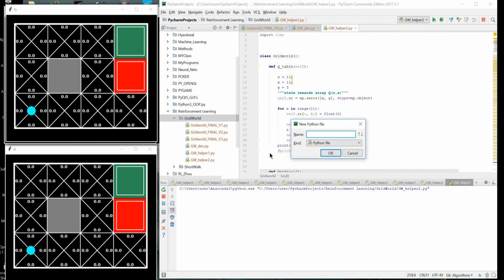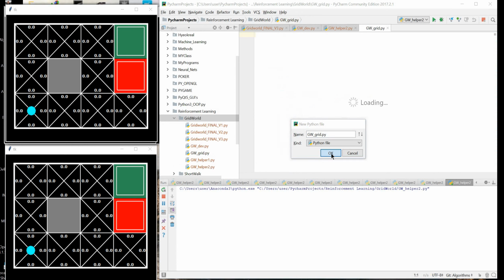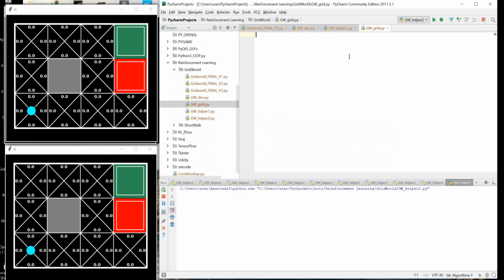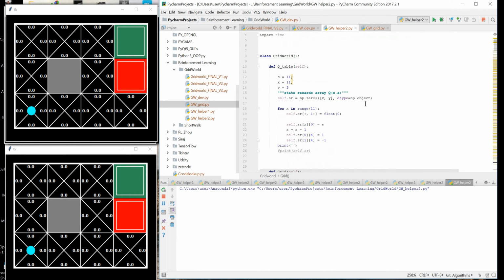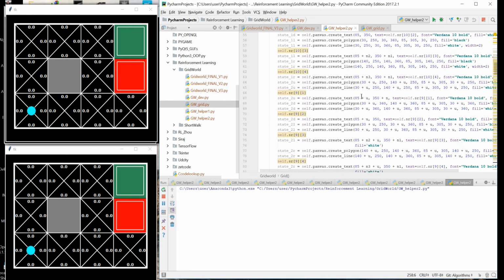So we'll call this, what it is, it's a grid. So we'll call it GW underscore grid, underscore grid.py. So that will be that one segment isolated. So we don't want that in here. We're going to find the code, which is not in my developer file, it's in this file here.